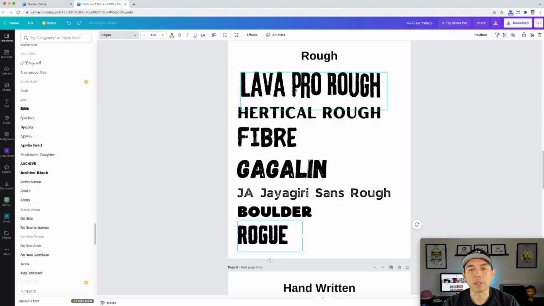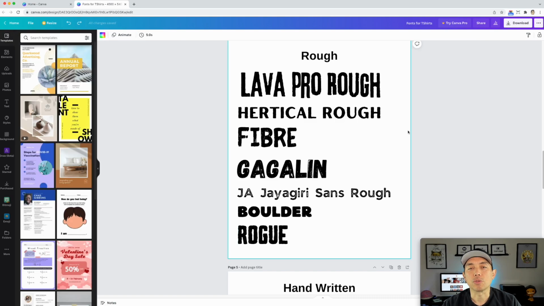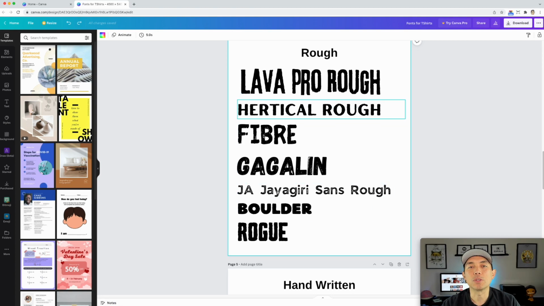Very similar to this Lava Pro, but everything's online. The thing about this Lava Pro, it's kind of up and down, very rough. Even the baseline is rough, whereas this one, it's all caps, but top and bottom are the same. They don't kind of move up and down. So those are my rough ones right here. If you're doing some kind of distressed look or rough look, kind of vintage look, I would say use any of these right here when you're trying to do some vintage design on t-shirts.